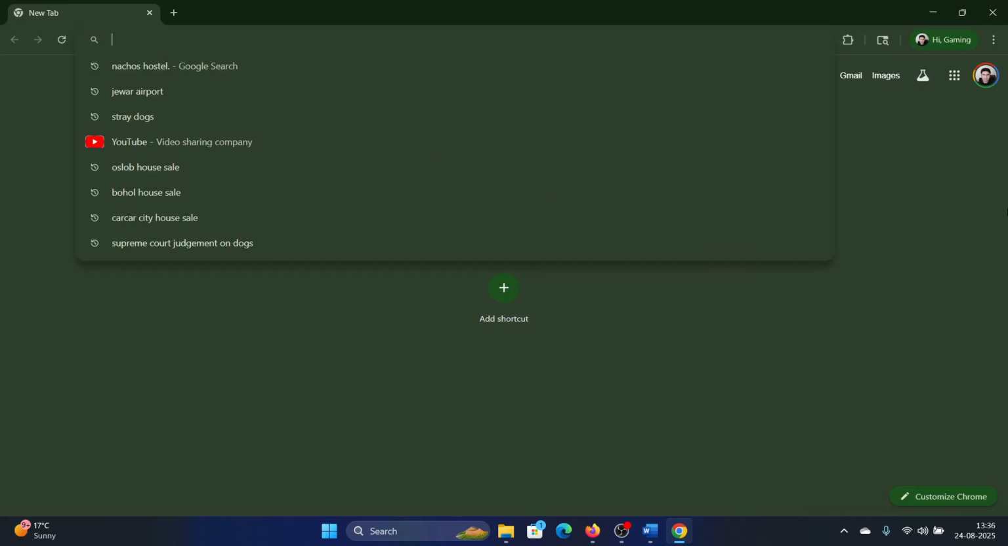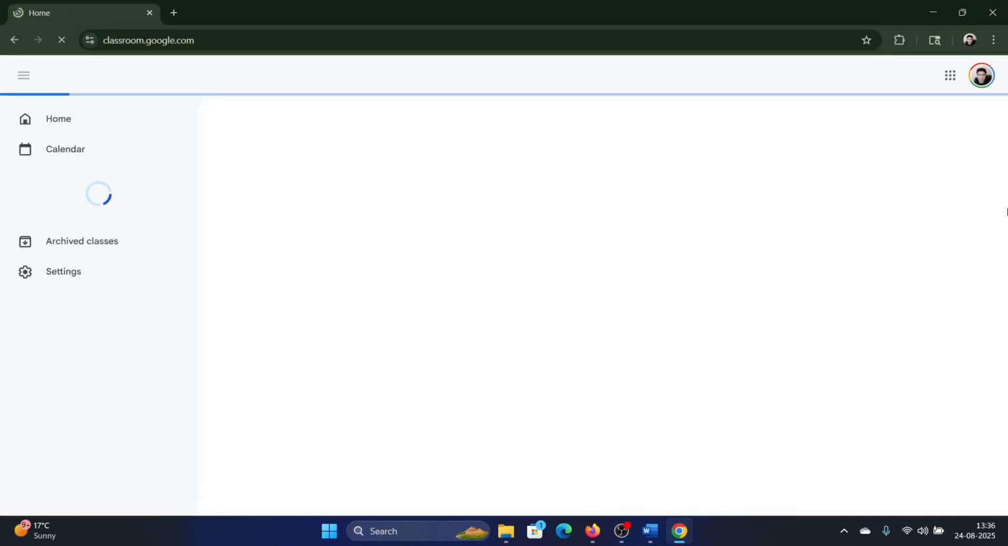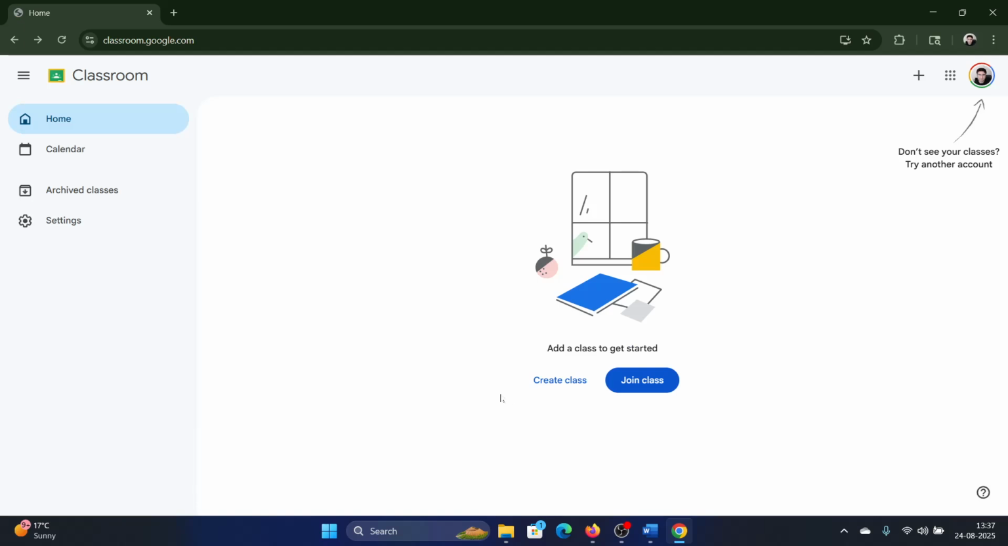Simply search for Google Chrome or any browser and then go to classroom.google.com and hit enter. And then you might be logged in using your Google account, or you can switch your account. Once that is confirmed, you can click on continue.